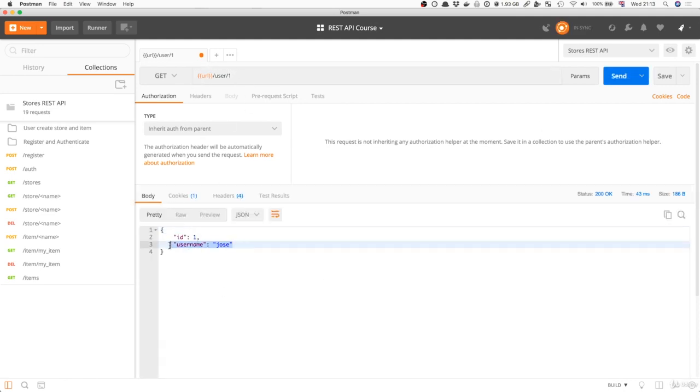The username is Jose. That's a user I created before, actually. So our new user, user 3, is ID 2. So we have now a way of looking at the users that exist in our database. That can be quite handy when we're testing things out. And also, we can change this to delete, and then we can delete a user like that.